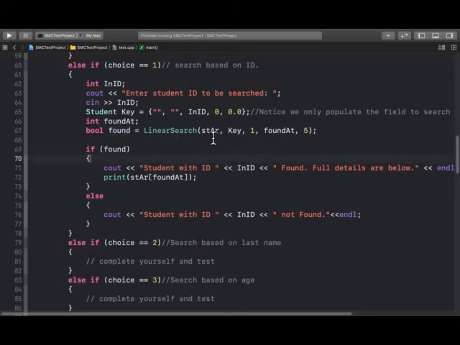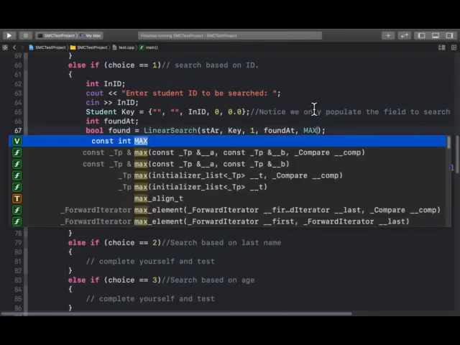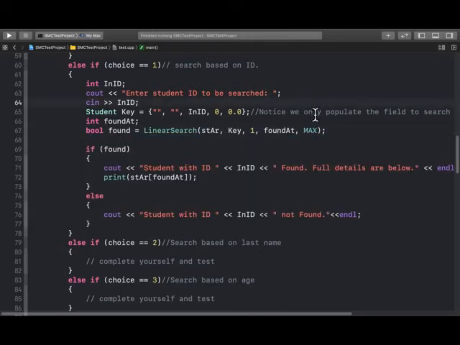And then I pass it the array itself. The key that I just built, flag one means search based on ID. Found at will be the index where this key is found, and this should be max. Rather than 5, I'll put max here because I did fill the whole array, and that's how it works.